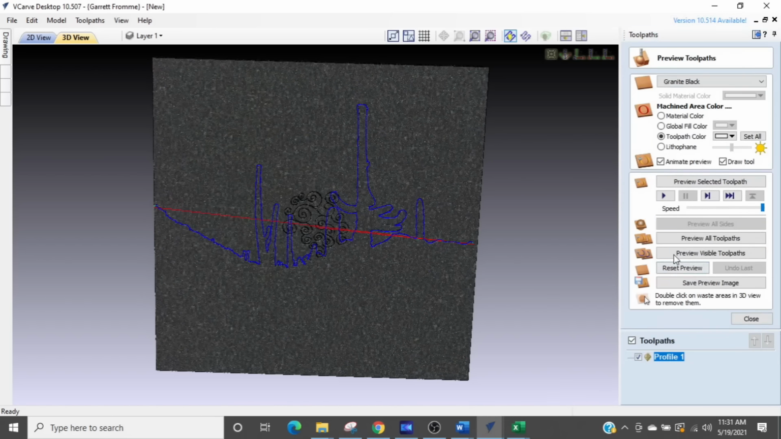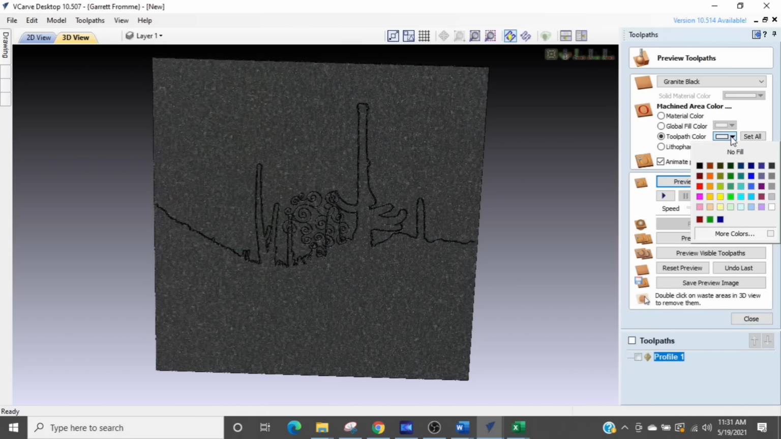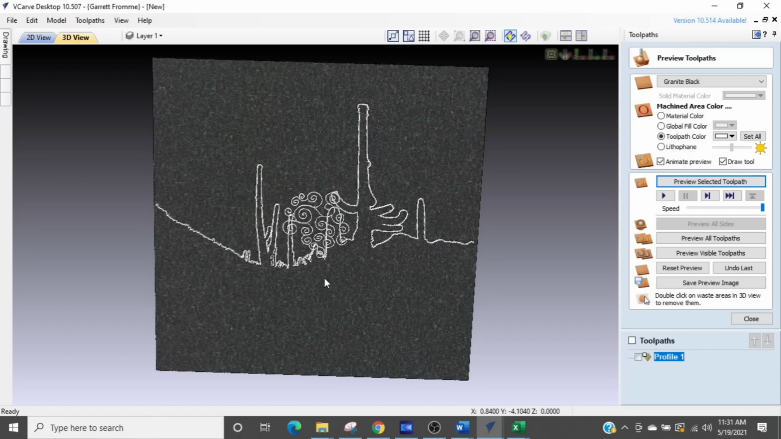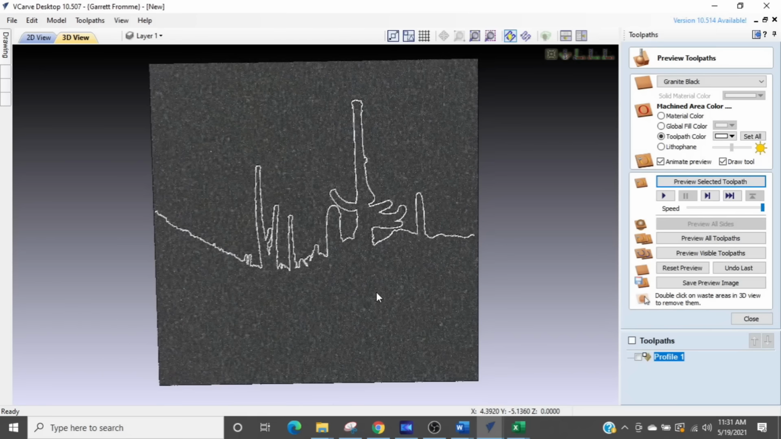Calculate. Run the toolpath. And the color is wrong. Color is black there. So I'm going to change it to white. There we go. And the other swirl's there, so I have to reset and run it again. There it is on black granite. So isn't that cool?